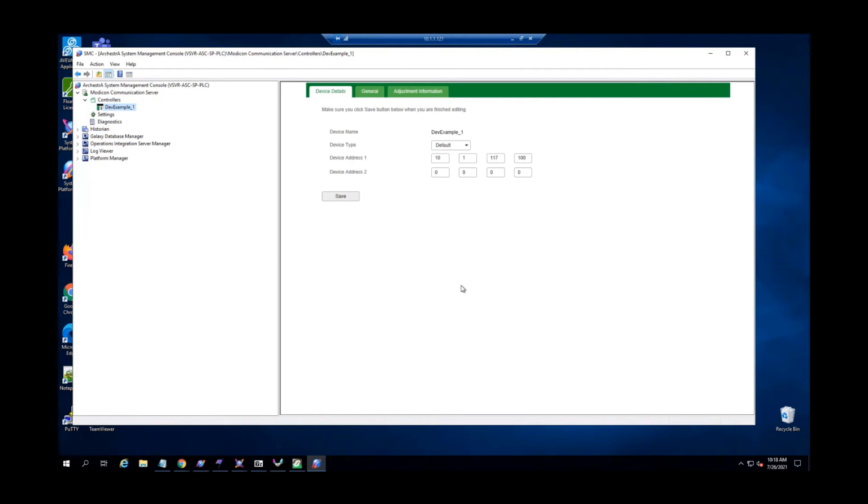Here's where you can enter the IP address of your PLC. As you can see, it's entered on the device address 1 line, 10.1.117.100. Same IP address that we use inside of Control Expert.